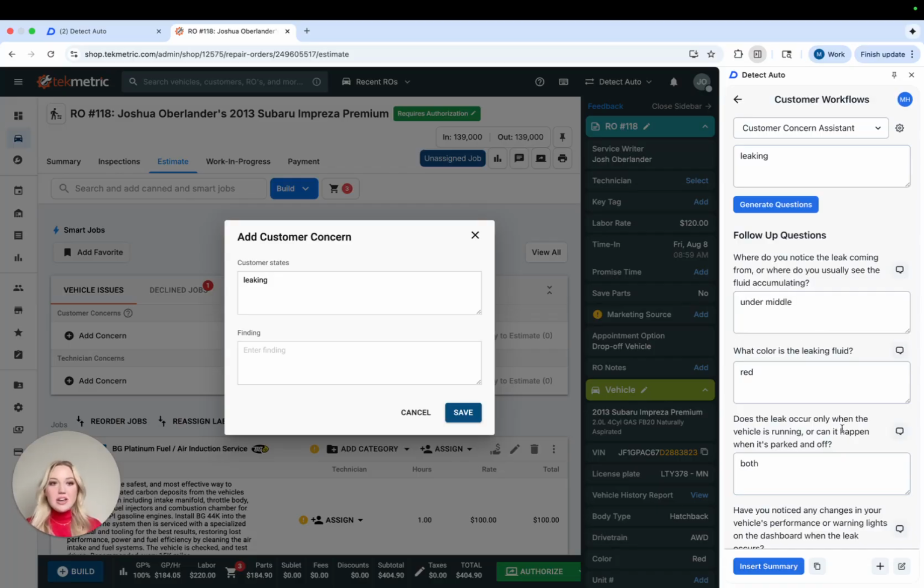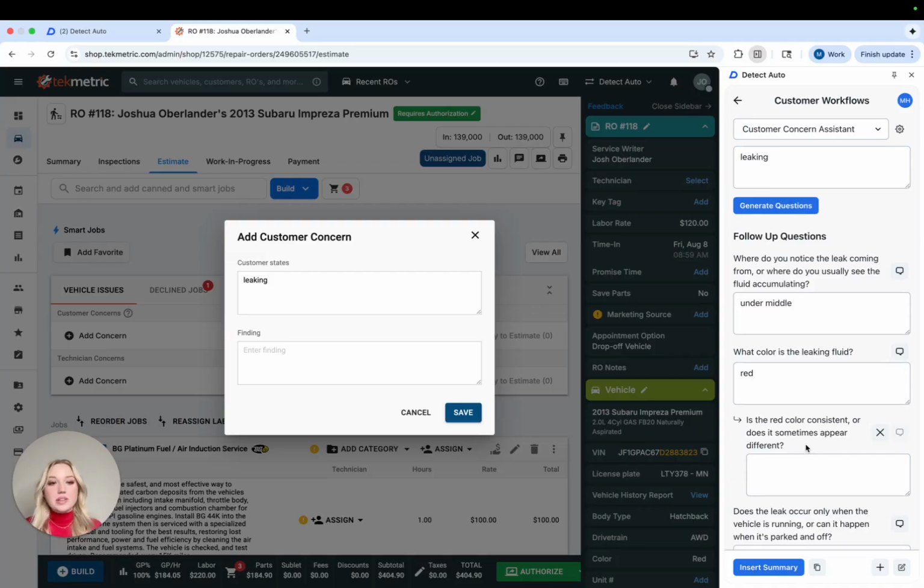So as you can see on each of these questions, we have this little chat bubble here. This is our Dig Deeper feature. When you click on the Dig Deeper button, what it's going to do is generate an AI question based directly on what the customer answered the previous question. So for example, what color is the leaking fluid? Customer says red. Now we're going to ask, is the red color consistent or does it sometimes appear different?